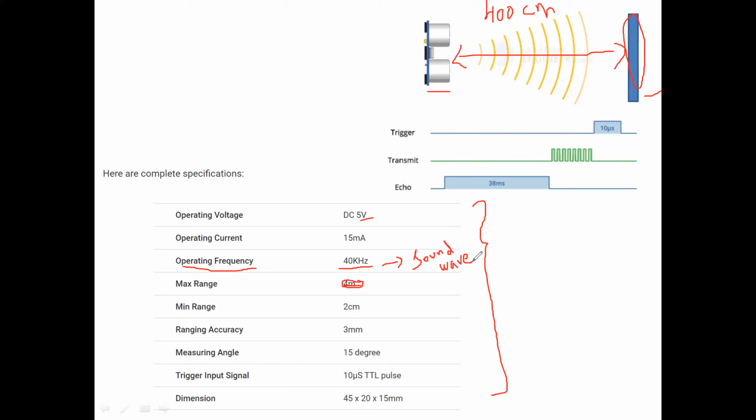There are different types of waves. We are looking into the sound wave, 40 kilohertz, and the maximum range at which we can measure the distance of an object is approximately 4 meters. Very importantly, here we have a transmission side and a reception side. The transmission side will generate a pulse. This pulse will go to the target, hit the target and return back to the receiver.